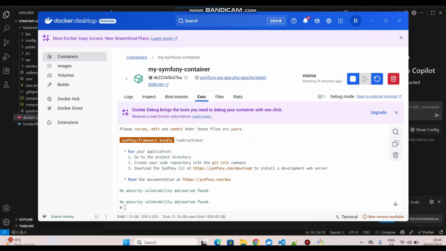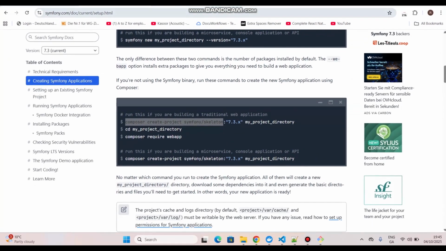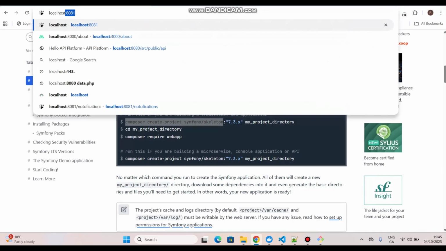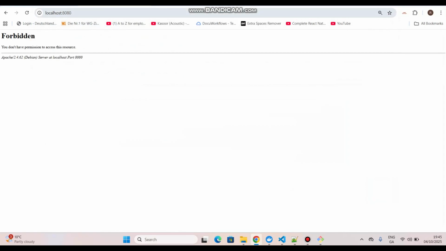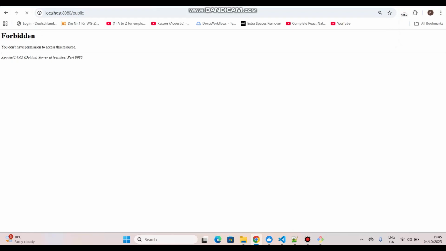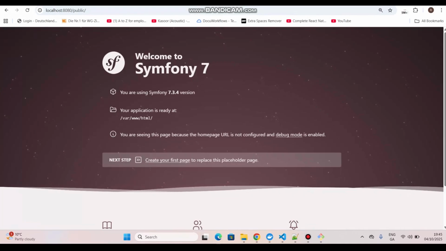Okay, you can see that the Symfony application has been installed, and now if we put here localhost 8080 and run this, because the Symfony application is in the public directory, we add public here, and we'll see that the application is now loading. Okay, and we have a Symfony application on this.